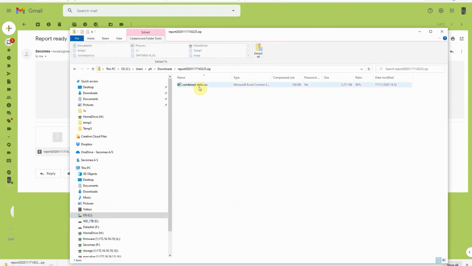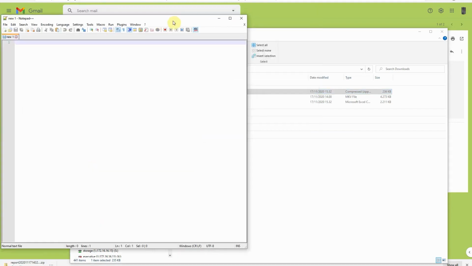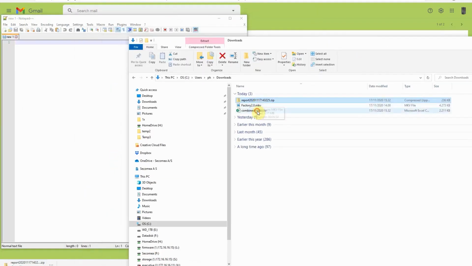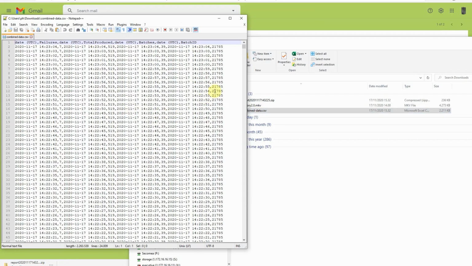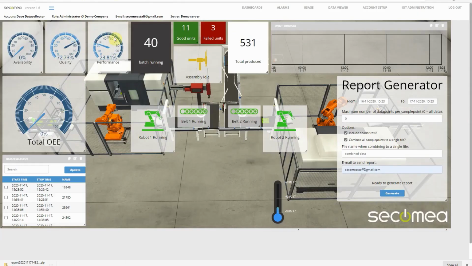It's in a CSV format, which I can extract from the zip archive here, and then I can open that in an appropriate program. Could be Excel, and there I have all my sample values. The possibilities are numerous, and it's just a matter of creativity.